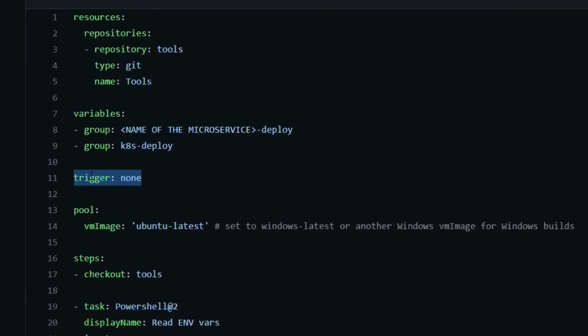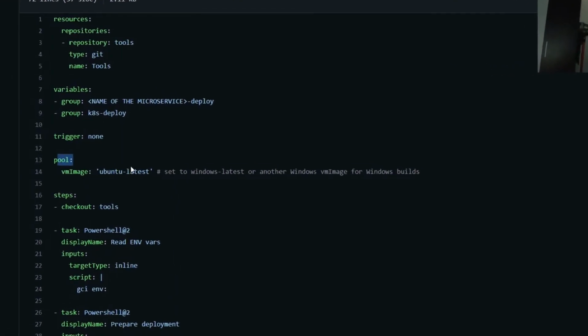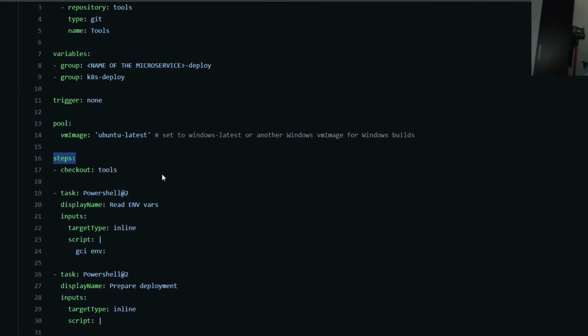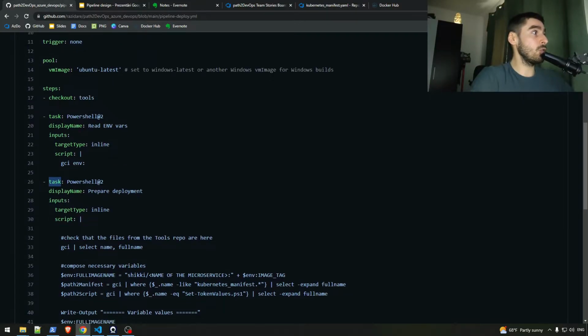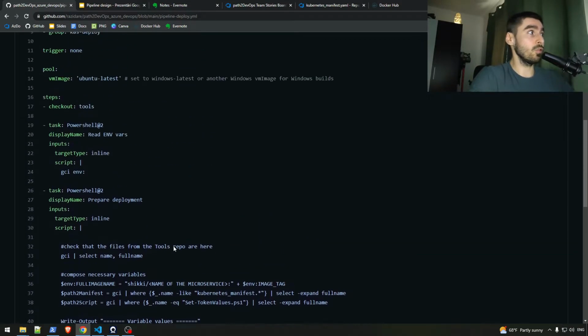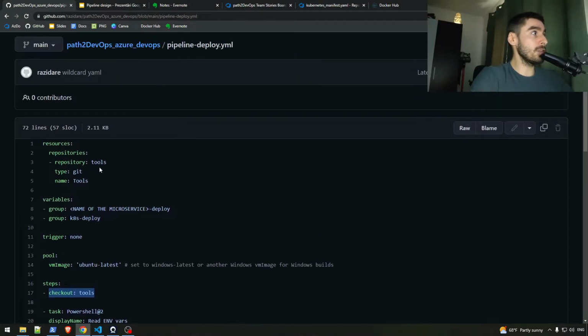Trigger none means that when you push the commit to that branch, it's not going to automatically trigger the pipeline, and I'm going to explain that in just one moment. We're going to use the Ubuntu latest pool, and then we have the steps keyword, which means these are all steps which will be executed in order for us to obtain the deployment to Kubernetes.